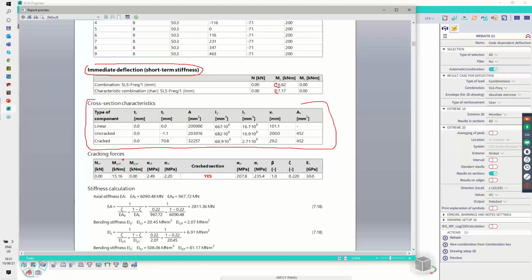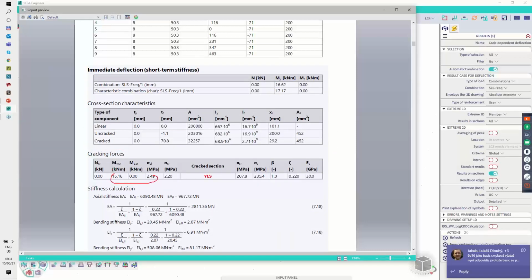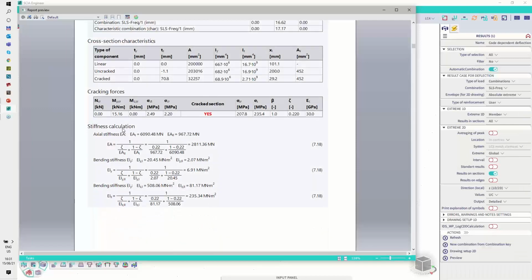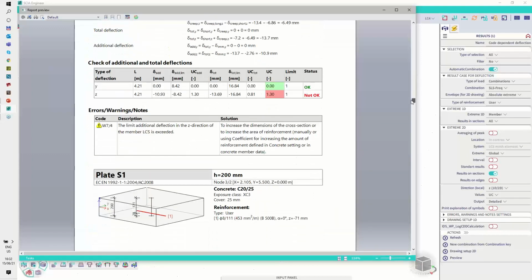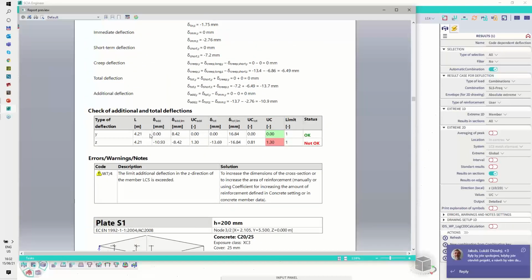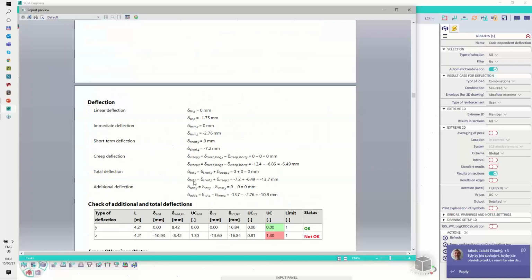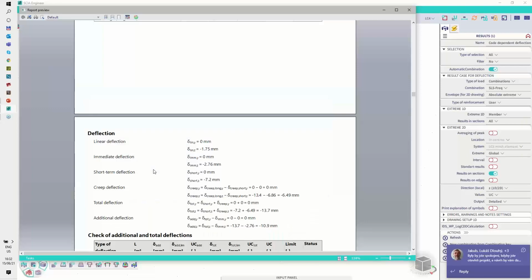cross-section. Then you can see the cracking forces and the same results as we described already, and the stiffness calculations in detail. So you can see also the stiffness, for instance, axial for uncracked state and fully cracked state, and then the interpolation for each state. And as the last part of the output, you can see also how the deflection is calculated. So for instance, here you can see the creep is really calculated as a difference between short and long state.